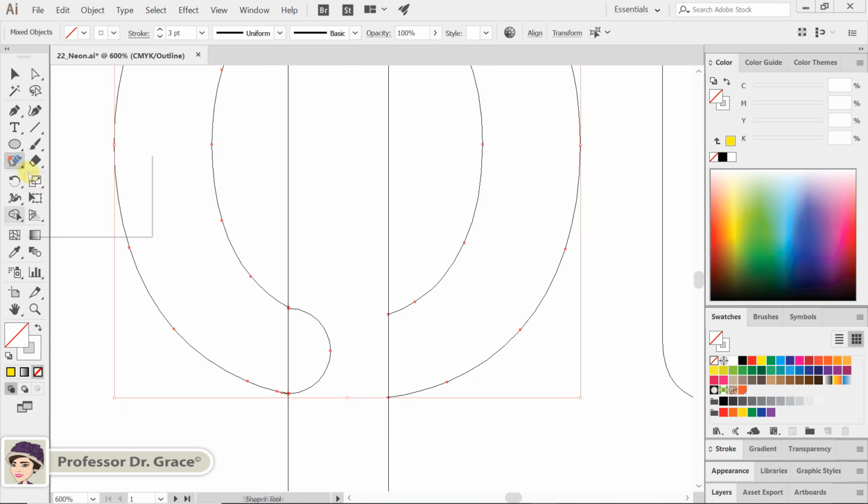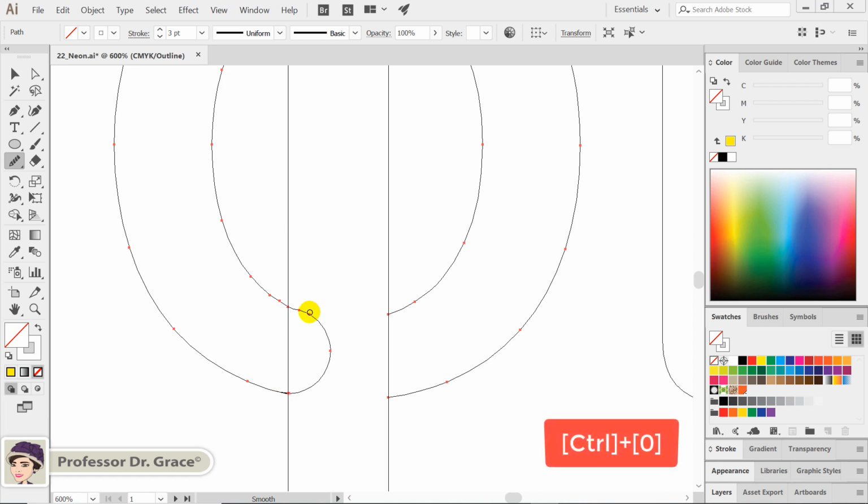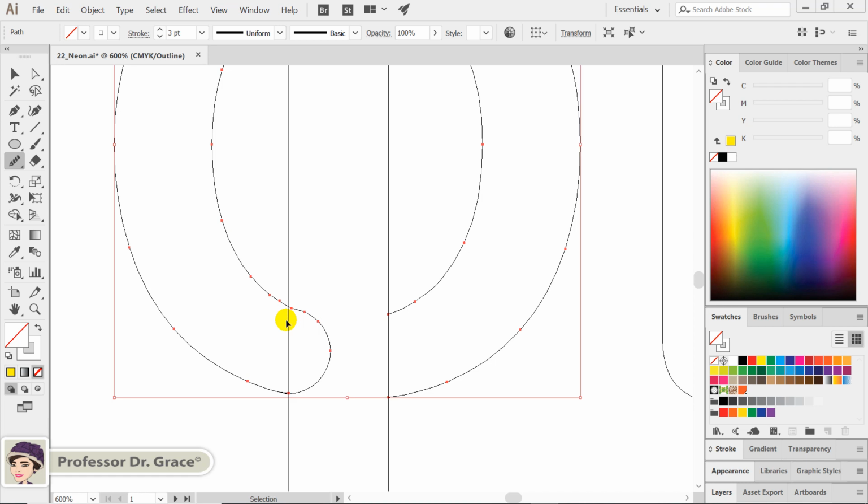Select the Smooth tool, and then drag to the unnatural part to fix the shape. Press Ctrl-0 to fit the artboard view to the window size.